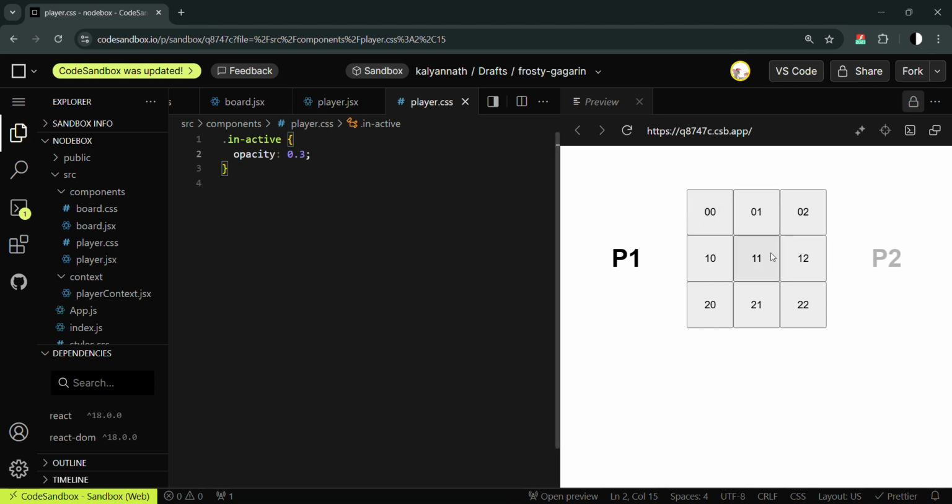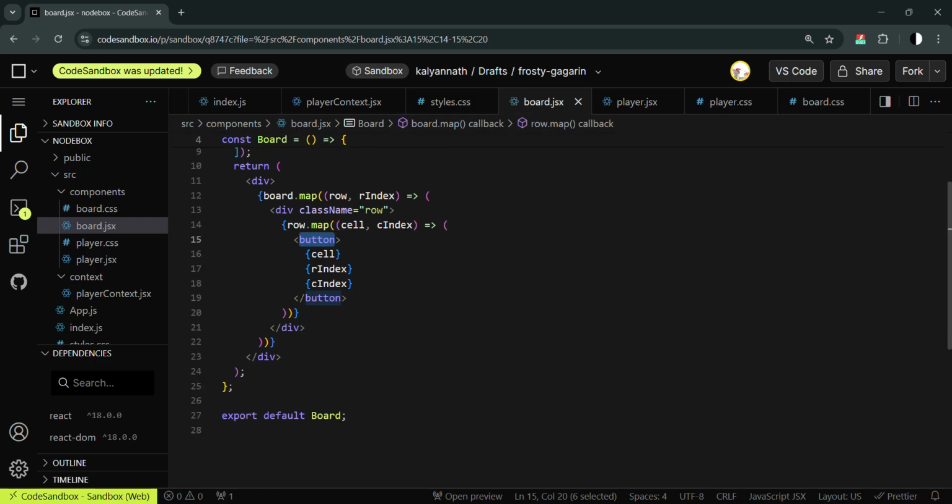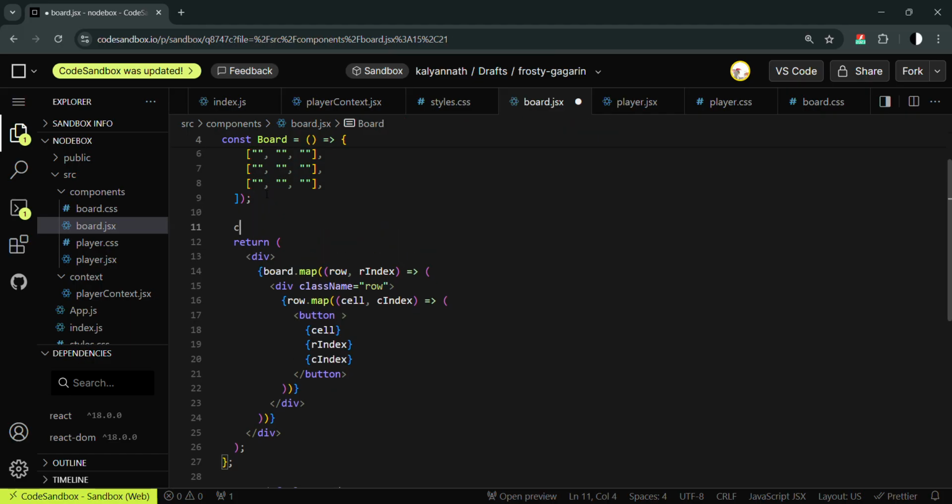Now let's add the functionality for clicking the board cells here, right? Let's go to board.jsx, and each button will be having an on click, right? So const handle cell click, I'd say.